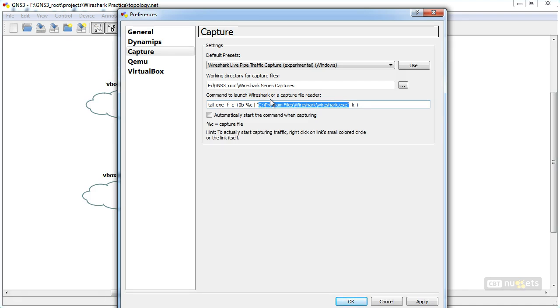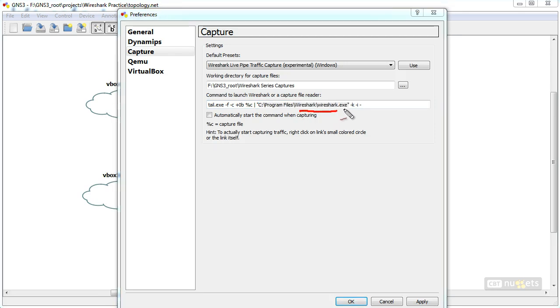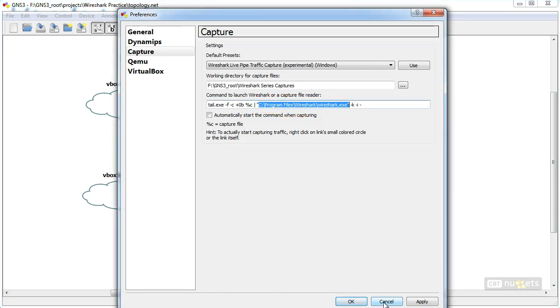There's nothing you need to do except perhaps change the default folder for captures. And if for some reason you went later and installed a newer version of Wireshark in a different folder, you just have to come back here and simply specify where that new executable is so it can go ahead and run right out of GNS3. So I just wanted to show you where that was.